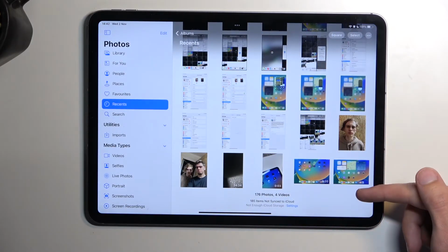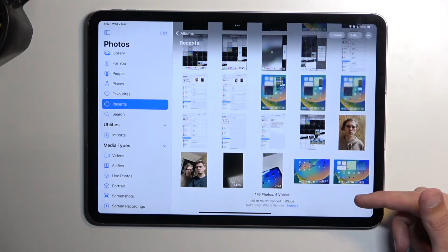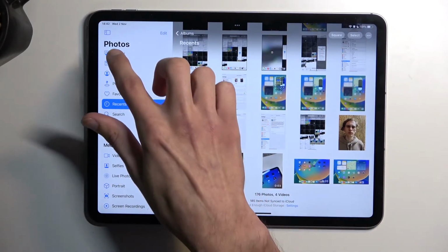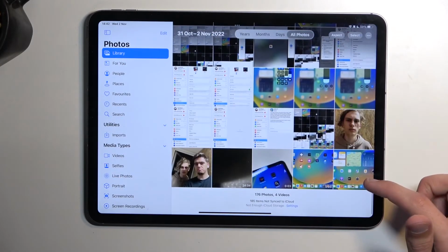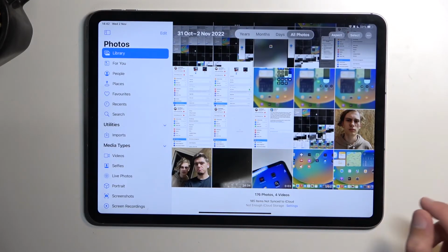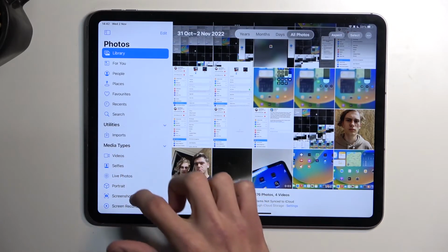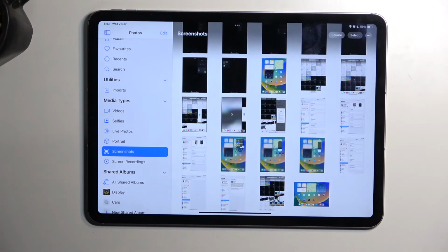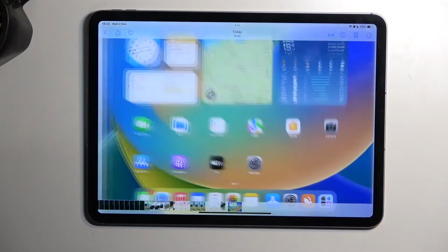So it will be visible under basically all the photos right here, or recent in this case, I believe under library as well, yep. But you can also quickly find all your screenshots and just screenshots by looking at the media type, and then we'll have screenshots. And as you can see, there it is.